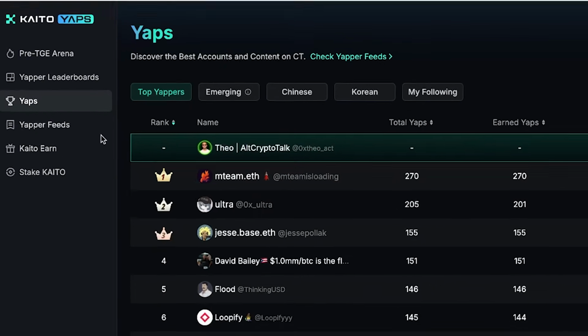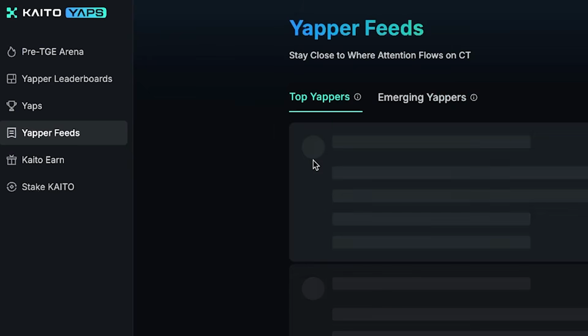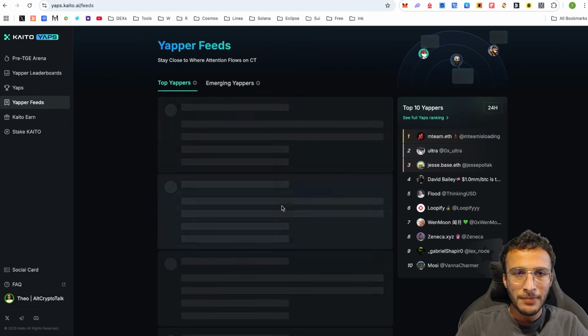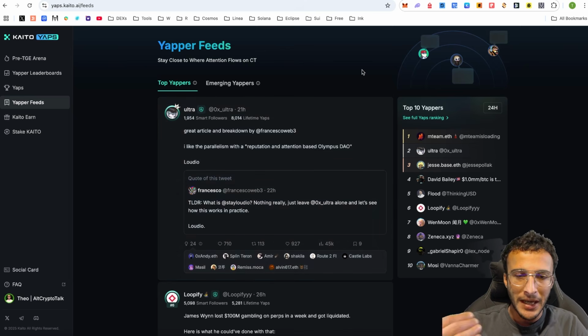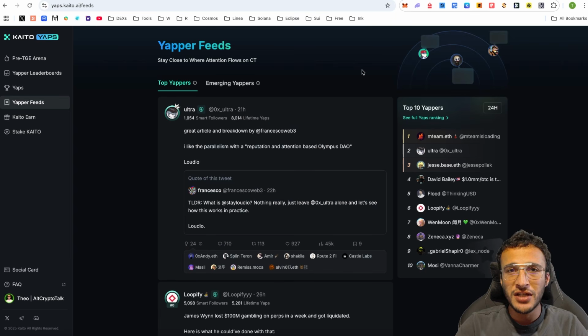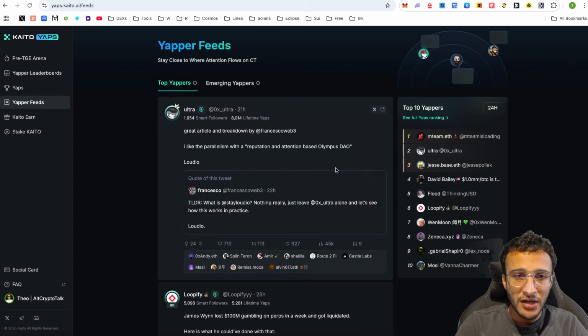Therefore, what I want to show you now is on the left-hand side, we've got yapper feeds. And basically, these are the top yappers of which we can see are yapping. And what we would want to do is very simply copy their style and see what they are doing in order to earn Yap Points. Now, the better quality content that you can tweet and the more content that you can tweet, basically yapping, the more Yap Points that you're going to earn, like these guys here.